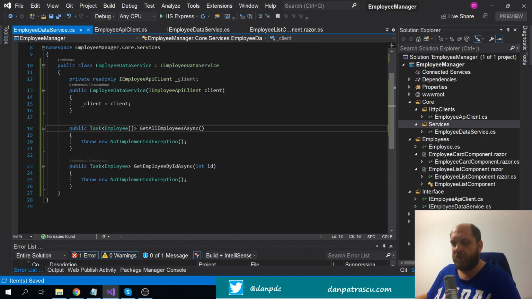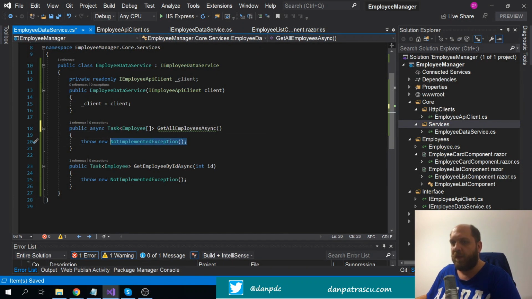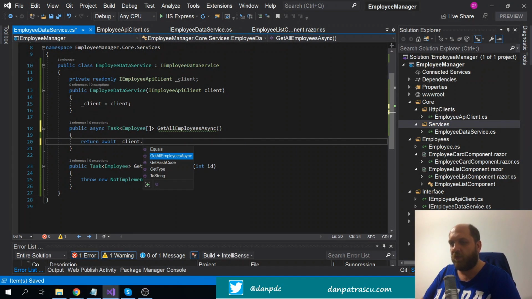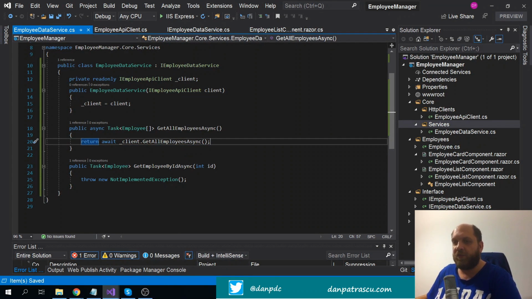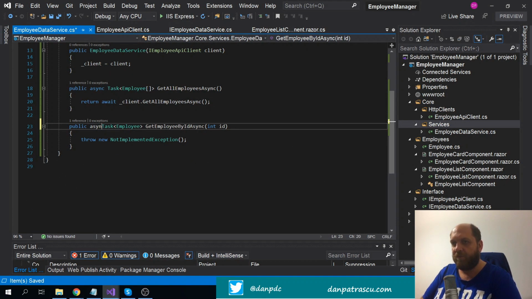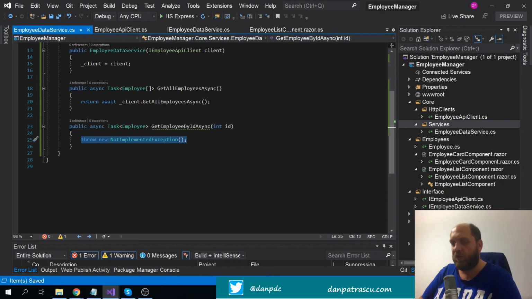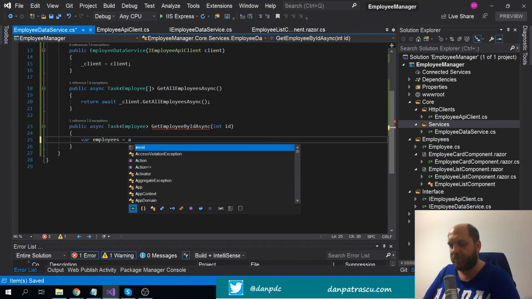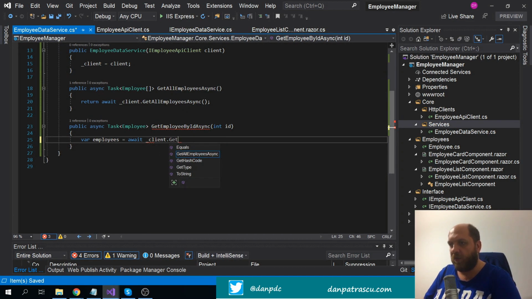Here, the first method is, of course, we should mark it as async. It should return a task of employee array, so that should be the result. And what we can return here is just simply return await client, because the client already provides us all the employees that we need. And the power of a data service we can see here in the second method actually, because here we also have to mark it as async, but we know here that from the API we just get a list of employees. So what we can do here is say var employees equals, and then await client.GetAllEmployeesAsync.